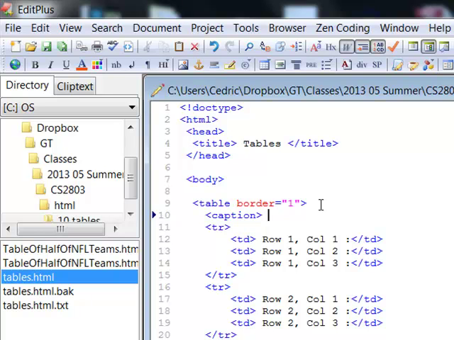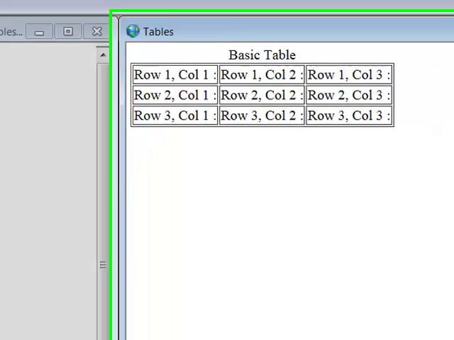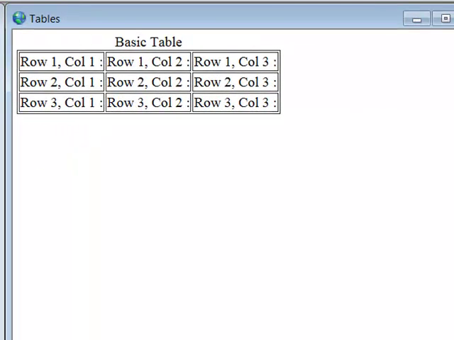So let's just put a title for the table, close out the caption tag like that, and then save it and show it in the browser. And you can see now that the caption has been added by default at the top of the table. No border around it. It's just the title. I like to think of it as the title of the table, but caption is what they use for tables.